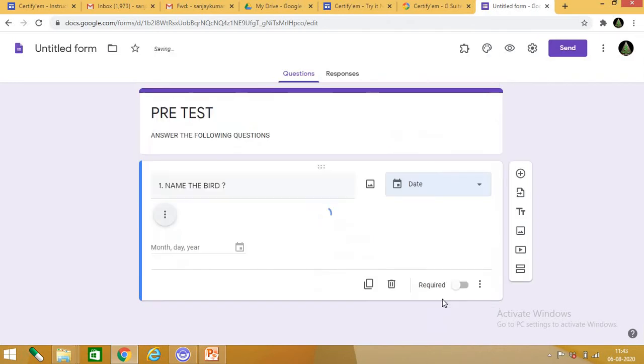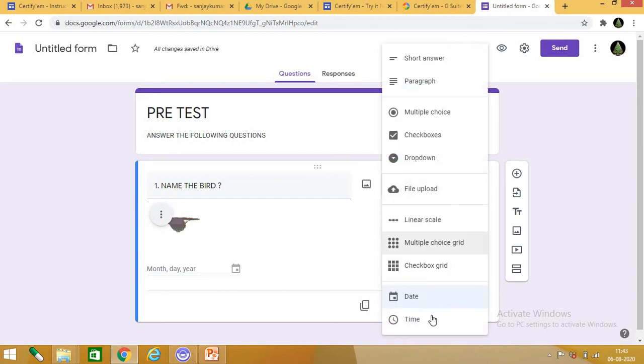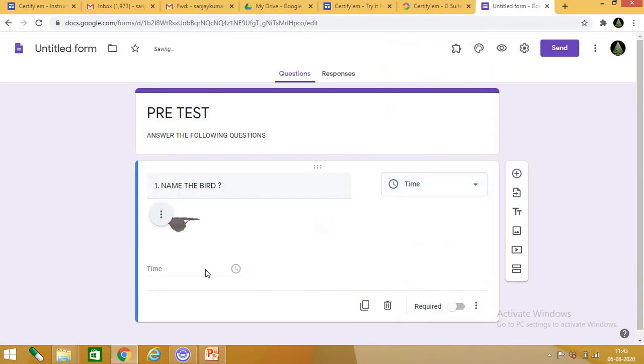Then date. The answer will be only date, month, day, year. So they will click on this and they have to give the date, month and year. Time, the answer will be in time only.